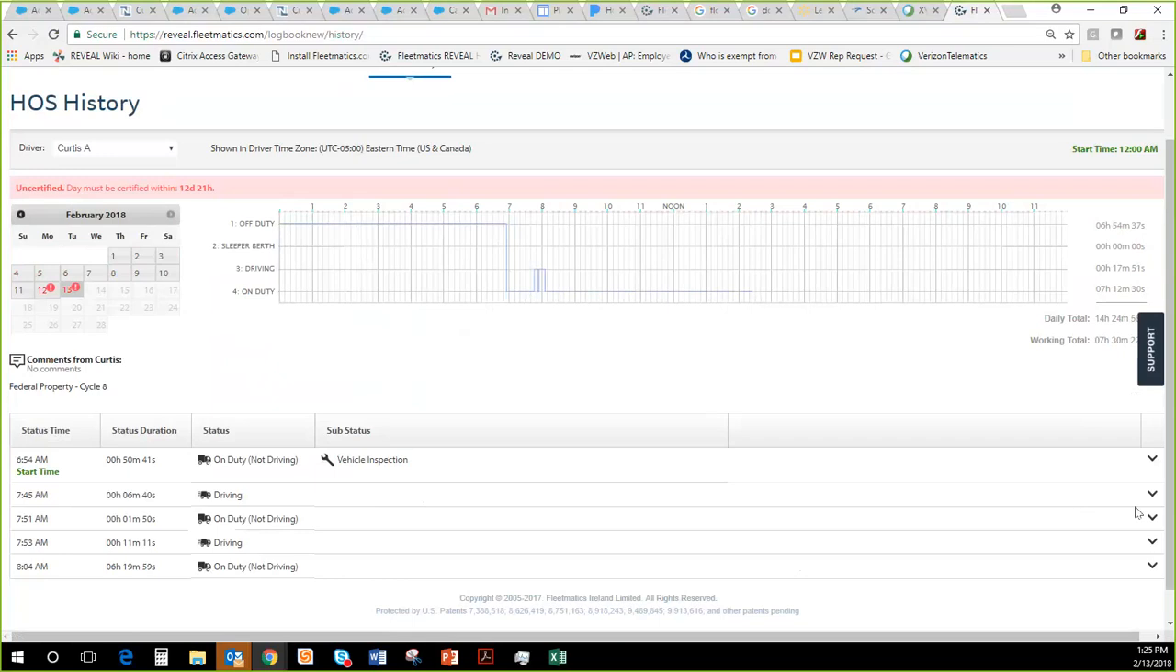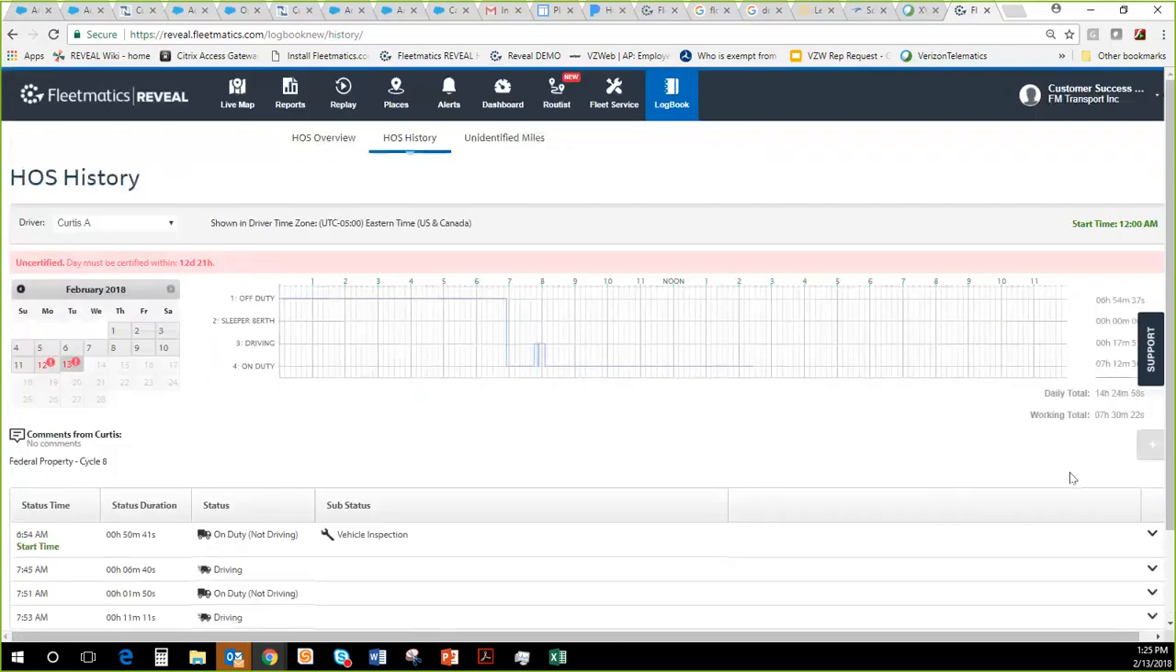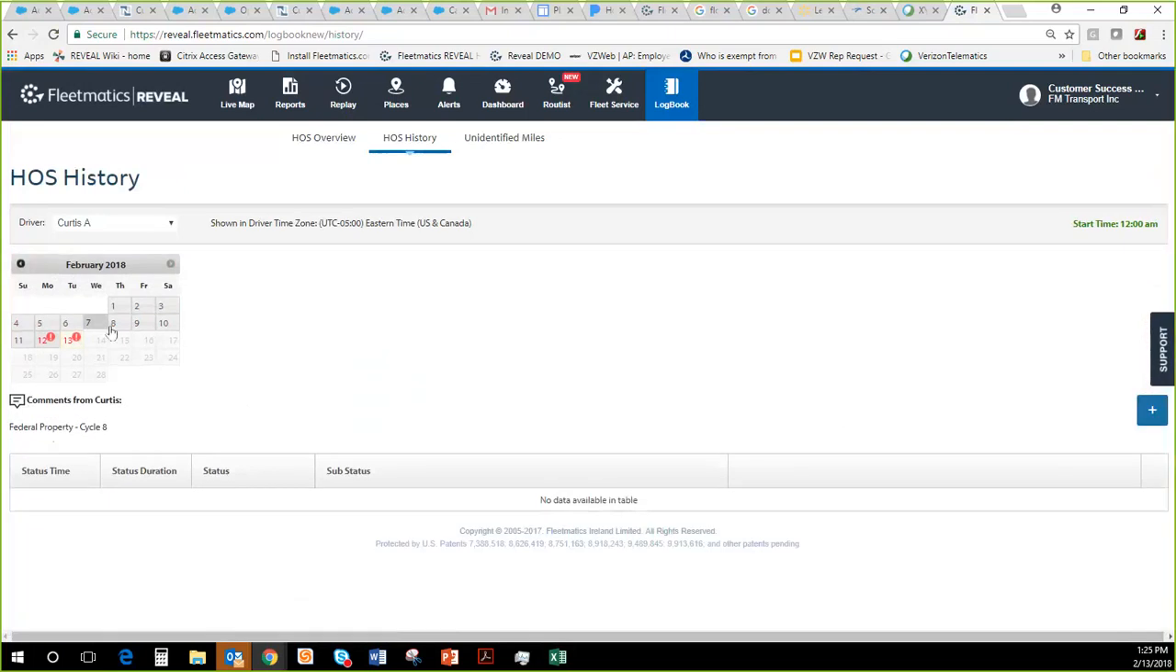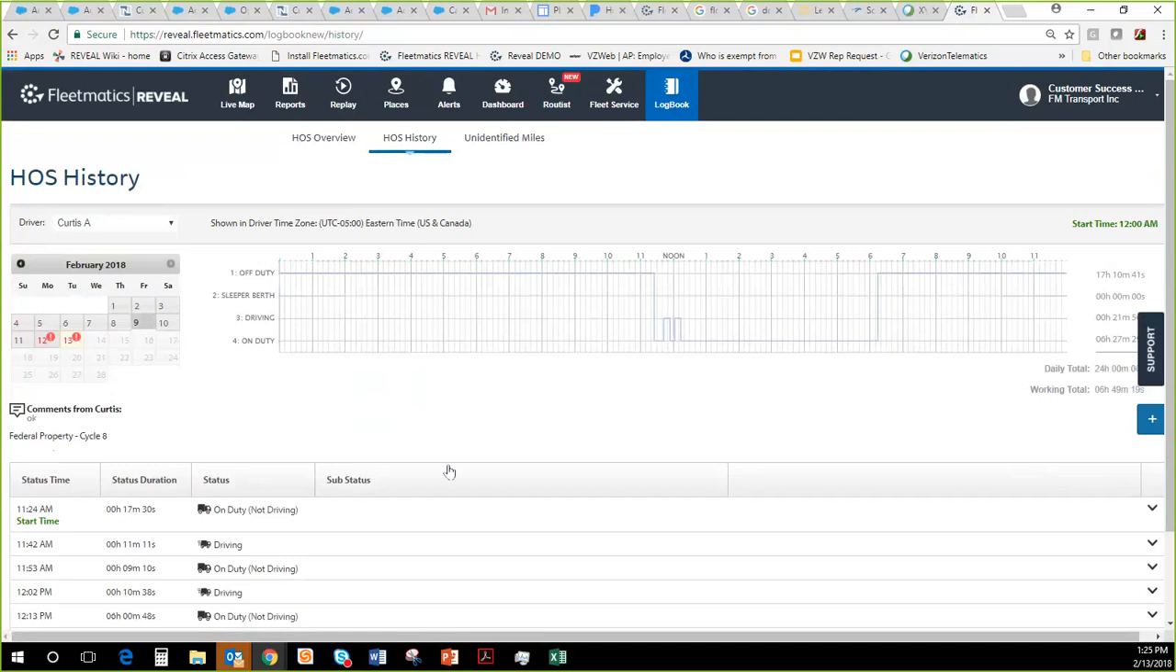If you need to add, let's say, a correction to their logs, you cannot add it to a day that has not been certified. So as you see, anything in red, these days have not been certified. But let's go back to February 7th. And apparently, we have no information for, he didn't do anything on the 7th, 8th. Let's check him on the 9th. So on the 9th, here we go.